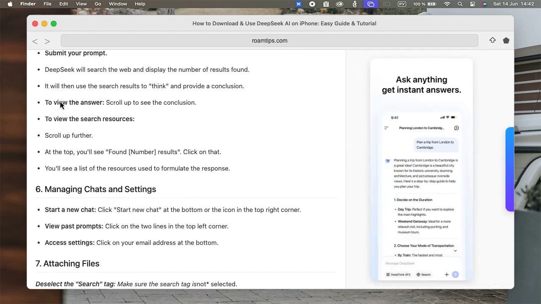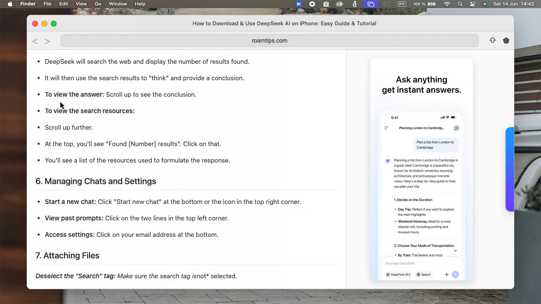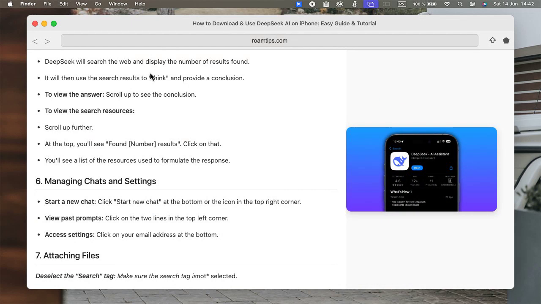Okay, it's finished. We can scroll up to view the answer. And just a reminder, this is not financial advice. If you scroll up further, you can see its thought process. And at the very top, it says, Found 30 results. Click on that, and you'll see a list of all the resources it used to come to its conclusion.